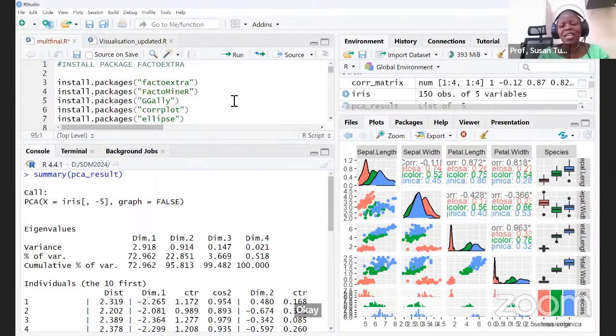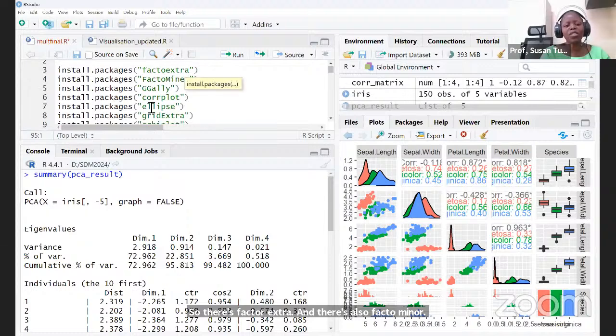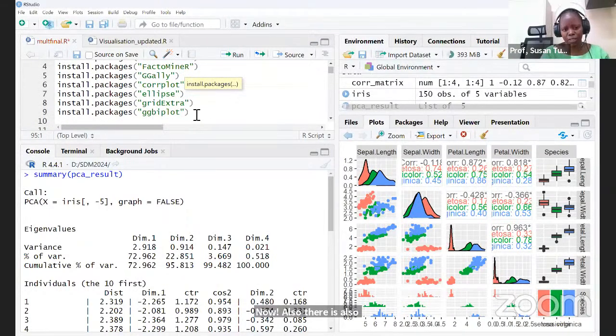At the beginning, in case you find that you have an error when you load a package, just pick the package name and write install.packages in brackets, the name of the package. So at the beginning here, I said, let's install the packages that are required. There's factoextra, and there's also FactoMineR, gallery, coplot, and ellipse. Also there is gridExtra and ggbiplot.